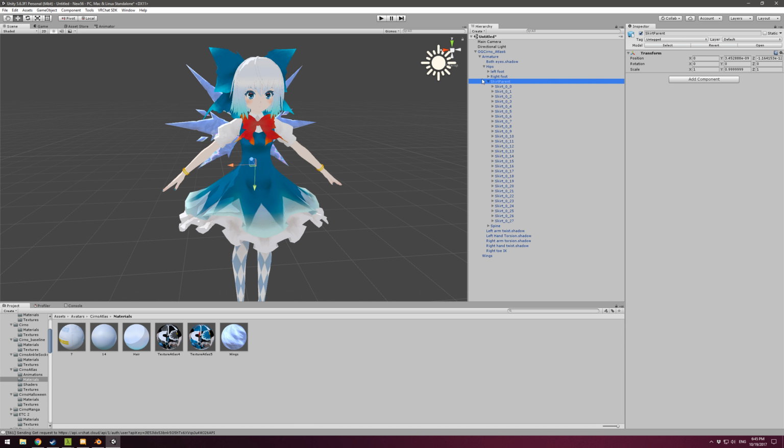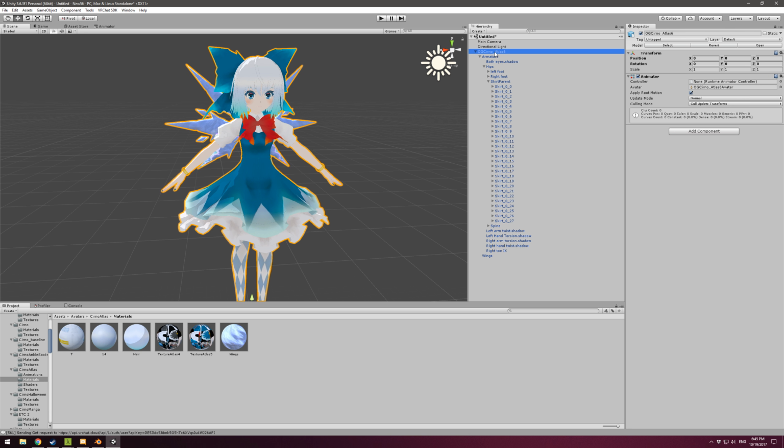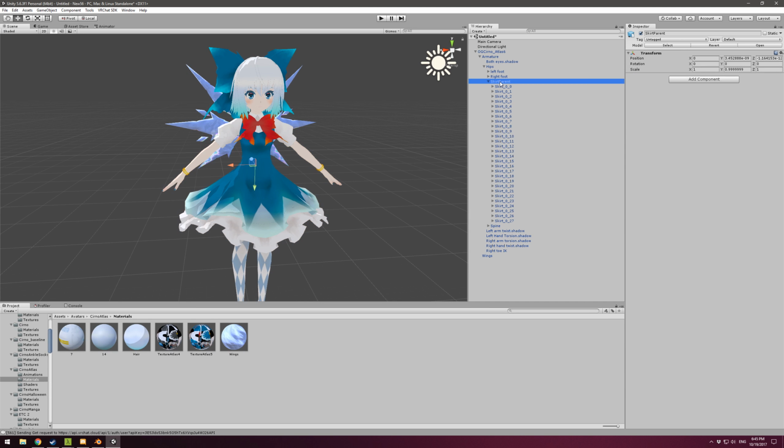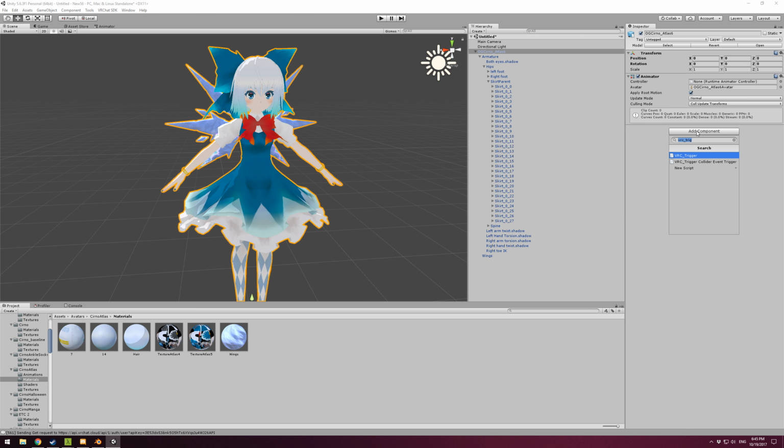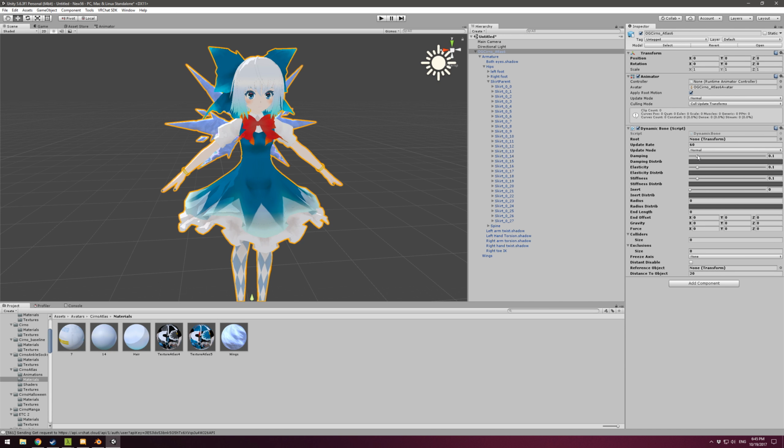So let's figure out how to actually add a dynamic bone. Let's do it to the skirt first. So there are 2 ways to do, or 2 places to put basically the script. I prefer to put it on the root of the object. You can also put it on the bone that you actually want to assign it to, but I'm going to put it on the root here. So I'm going to hit add component, and I'm going to type dyn for dynamic bone, and I'm going to click on dynamic bone.